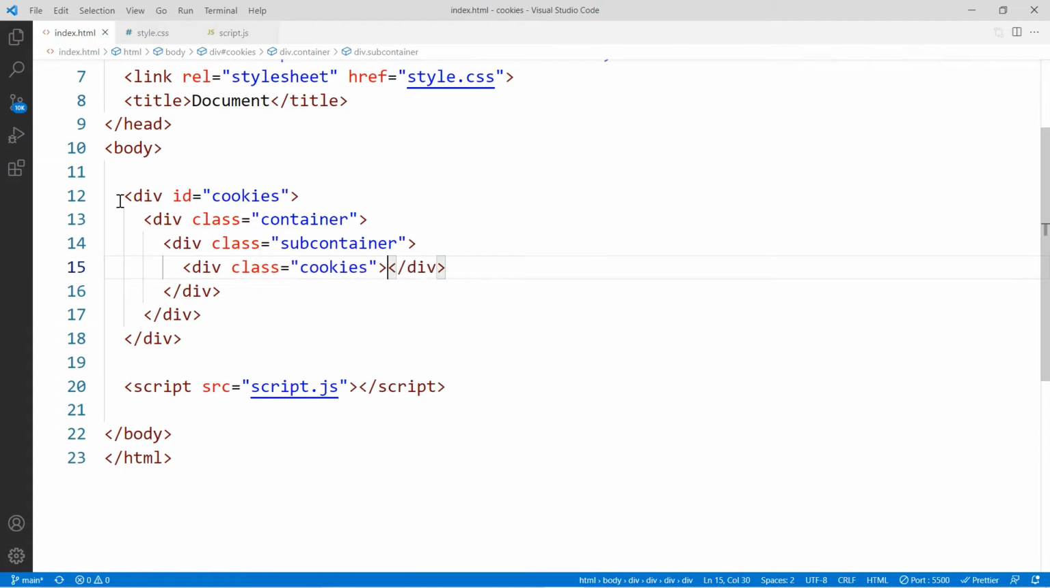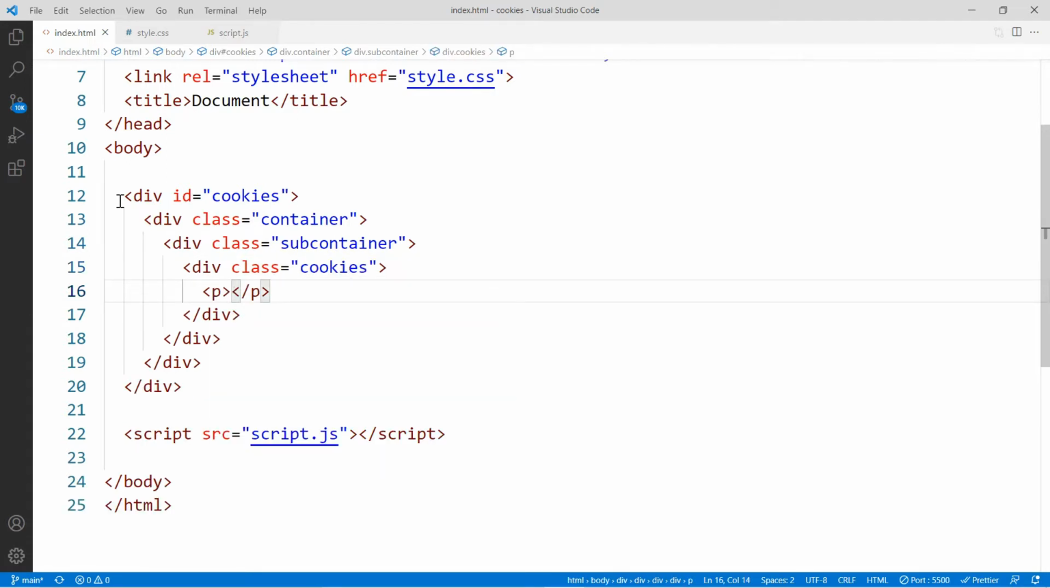All right, now let's create a class with the name of cookies. And this is where the message is going to go and also the button. So the message is going to say this website uses cookies to ensure you get the best experience on our website. So let's type it in here.